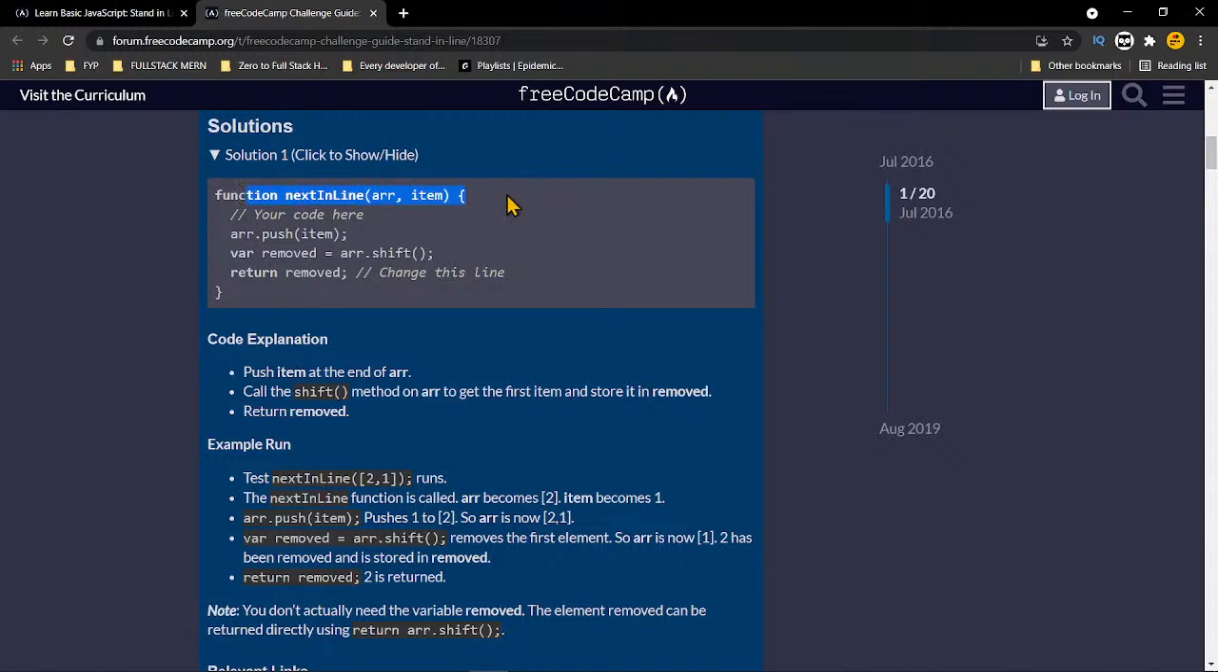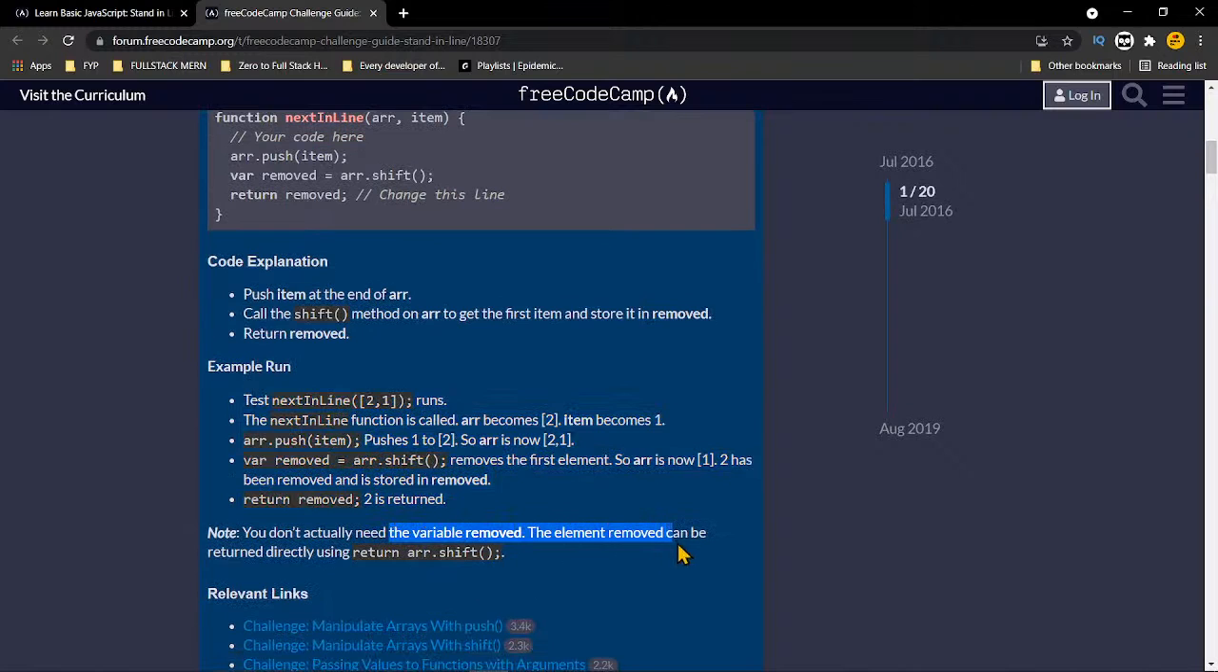So function nextInLine: we are pushing that item to that array, and we are removing the first element, and the removed element is kept inside this removed variable, and this is returning the removed. So code explanation: push the item at the end of the array, call the shift method on the array to get the first item and store it in removed. So return removed.